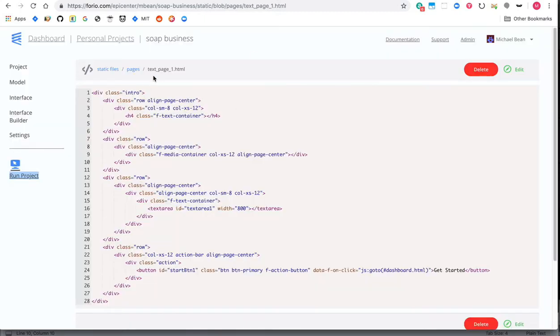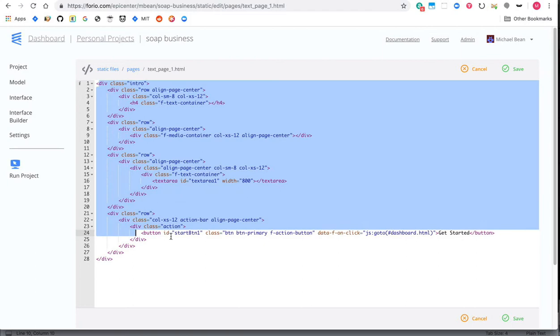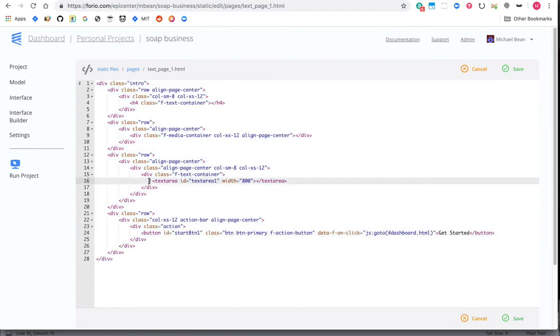This is the page that we're looking at here, and this is the page that's creating this text box. And you can see here, first off, the text box, which is a textarea. That's the name of the object. And then it has an ID, which uniquely identifies it, called textarea1, and it has a width attached to it. And then here's the button that we're looking at. The button is ID'd with startbutton1. It's uniquely identified as startbutton1, and there's the rest of the button there.